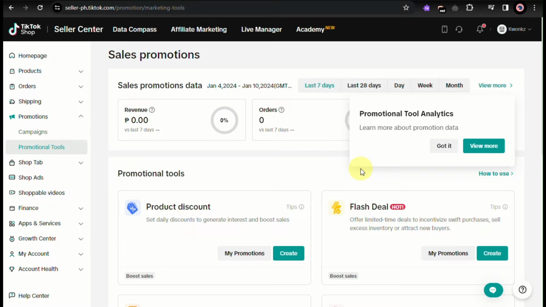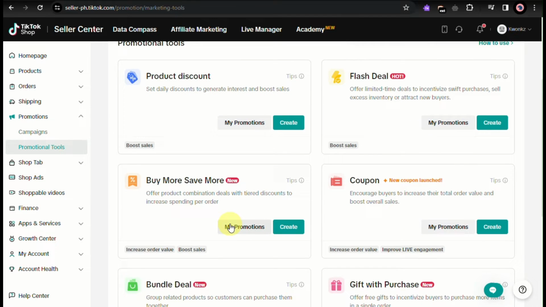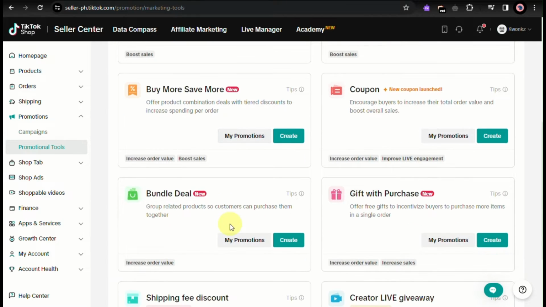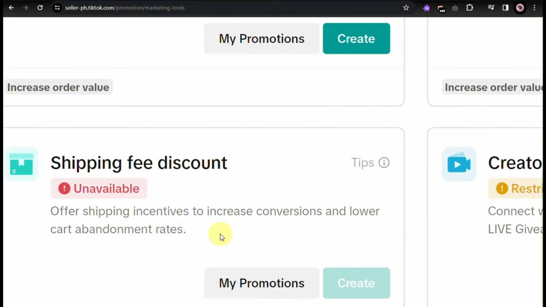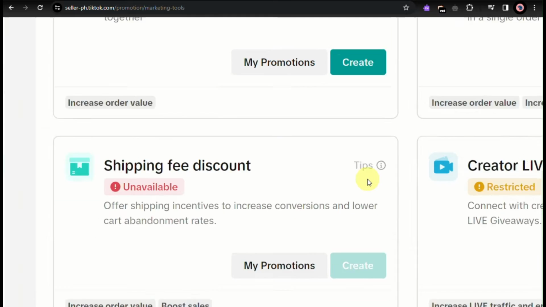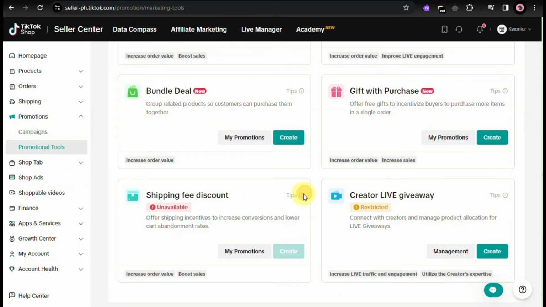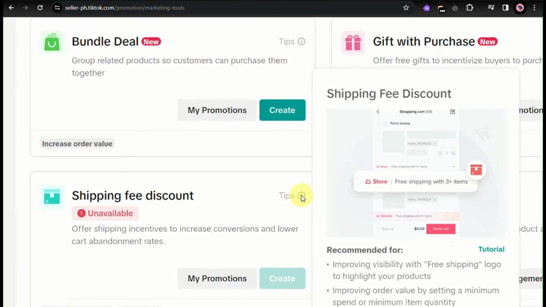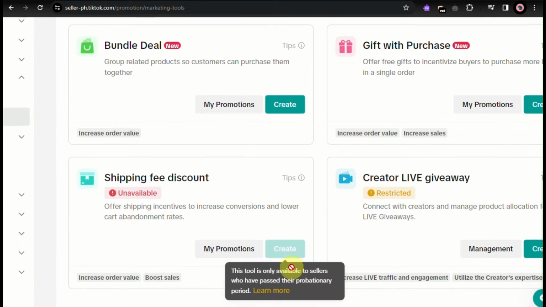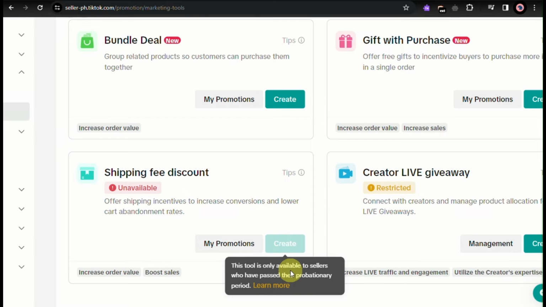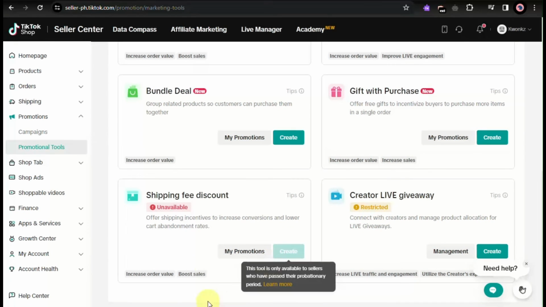your TikTok Shop. Just to inform you, my account is still in probation. And as you can see as I scroll down, the shipping fee discount is currently unavailable on my end since it actually requires your account to be out of probation. You'll only be able to use the shipping fee discount once you are already out of the probation period.